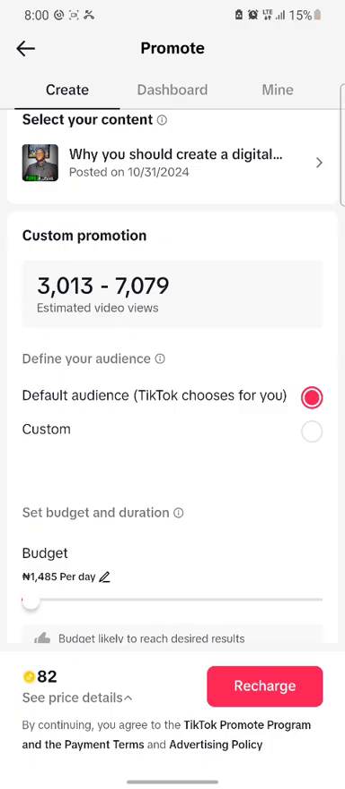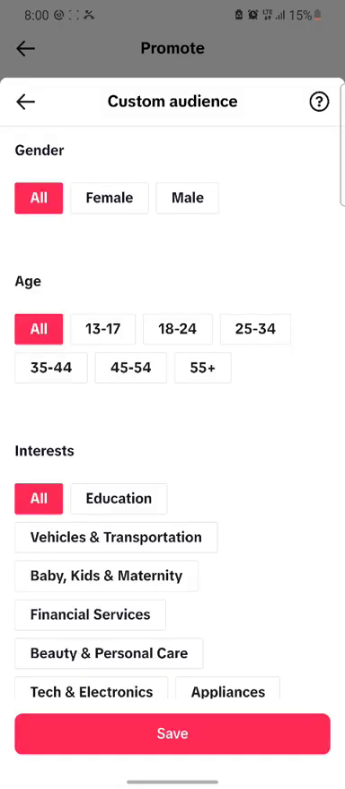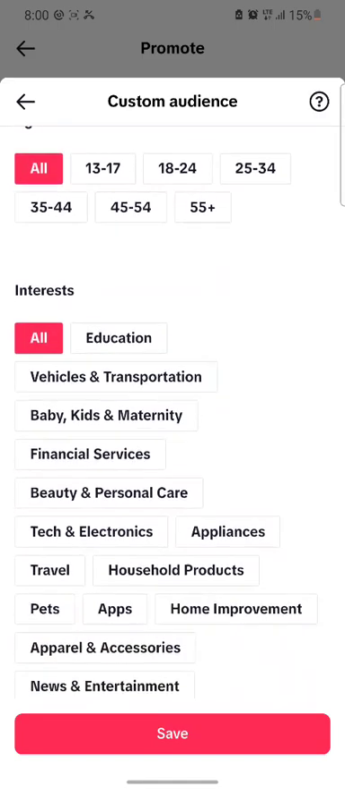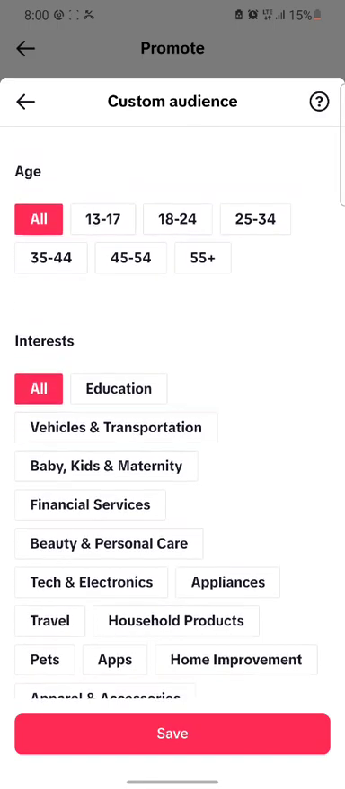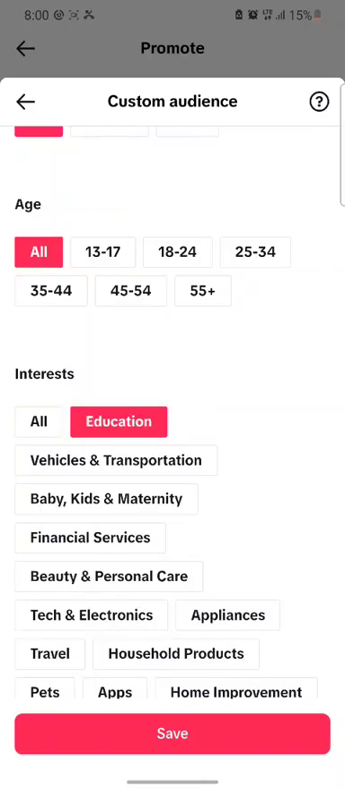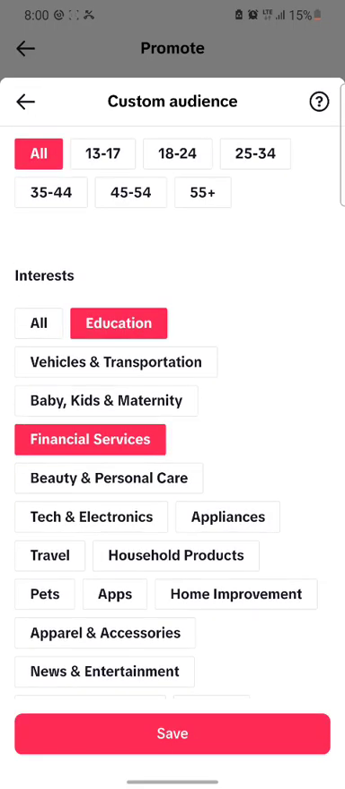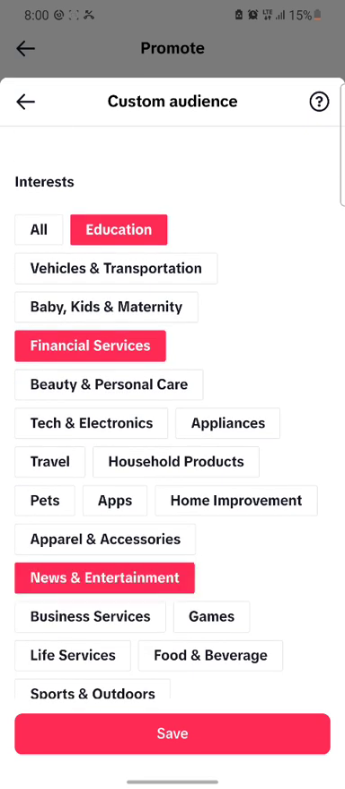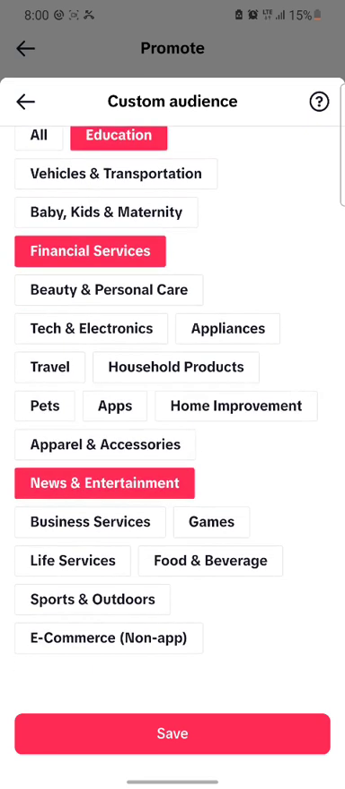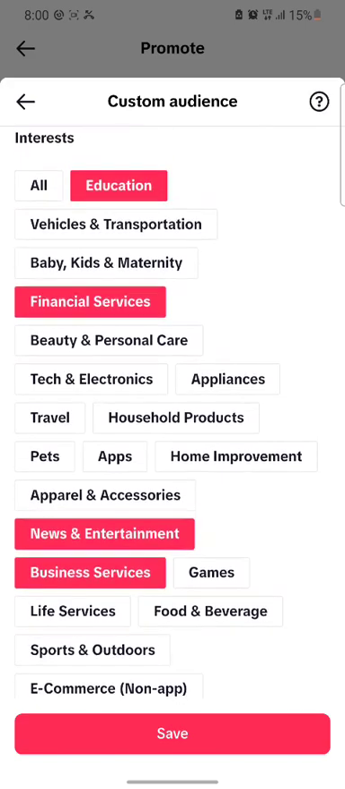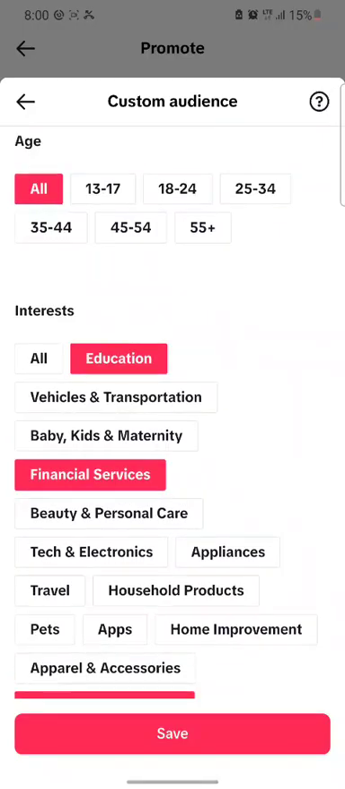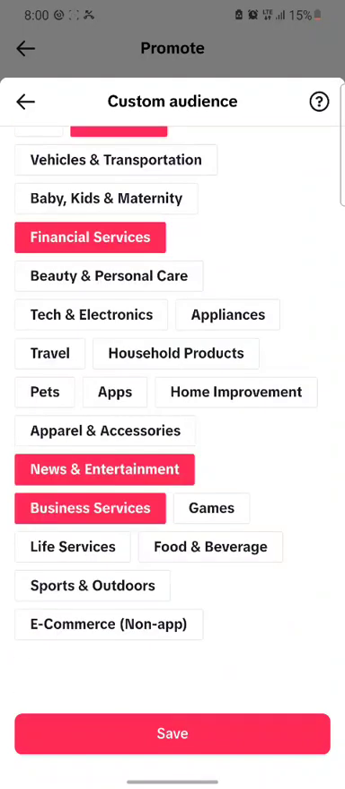Now they said default audience, where TikTok chooses for you, or do you want custom audience? So I'll click on custom audience for the sake of this tutorial. So now remember what we are doing. I'm doing digital product, and people that will be interested are people that love education. So I'm just going to click education, financial service, and news and entertainment, just to give it more mix. Then business services. Then I think that should be all. Let me not make it so much. Now just click on save.